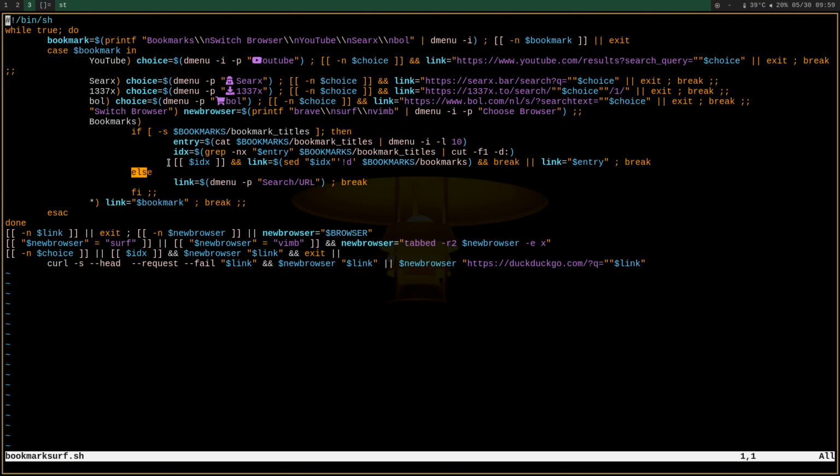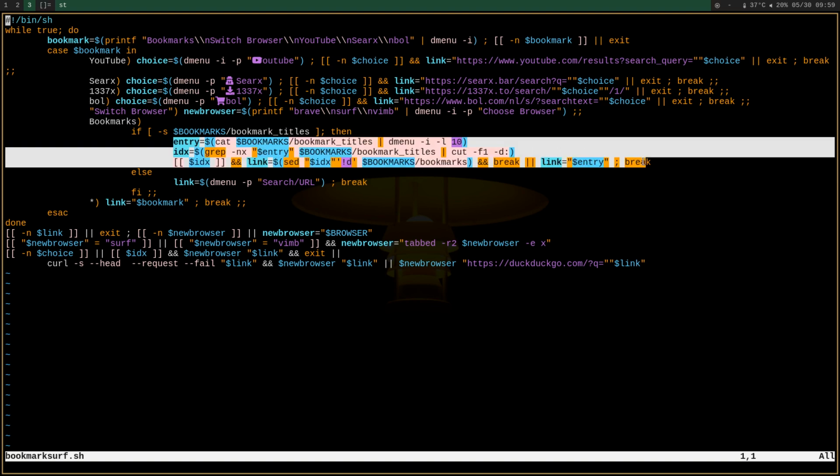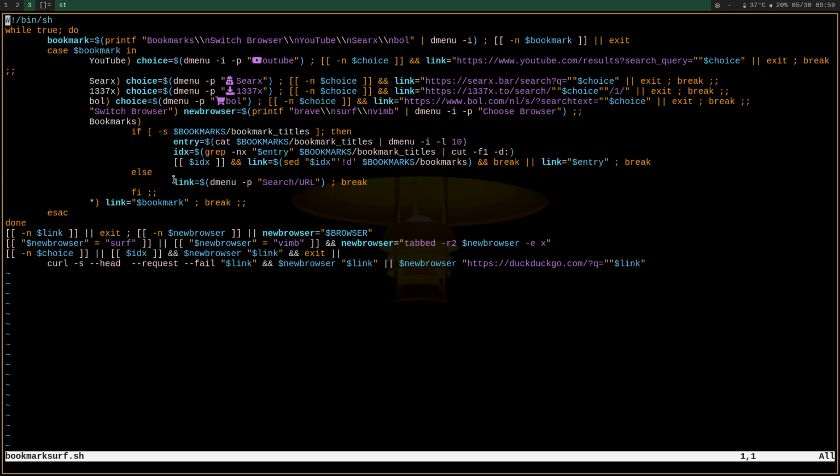And then here, this is the case where there is no bookmarks title. So this is if the bookmark titles file is not empty, check for stuff. If it is empty, just give me a menu that says search a URL and break. So this is the case if someone else is using the script, they don't have any bookmarks there, then it will just default to you can either type your URL or search. And then finally, if anything else happens, just keep the link as whatever you put in for bookmark and break.